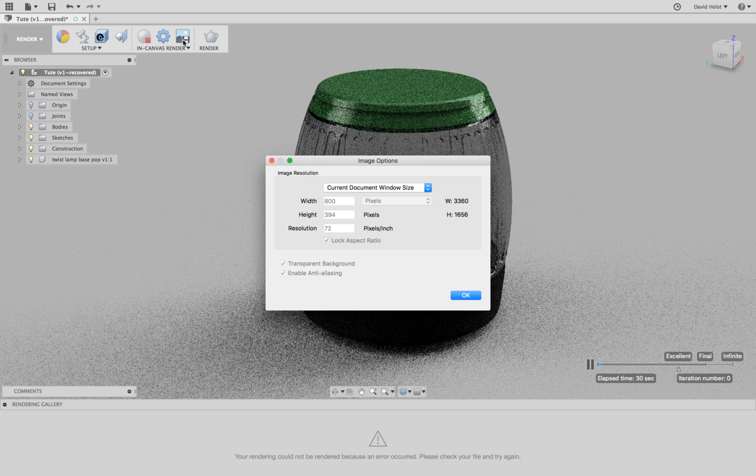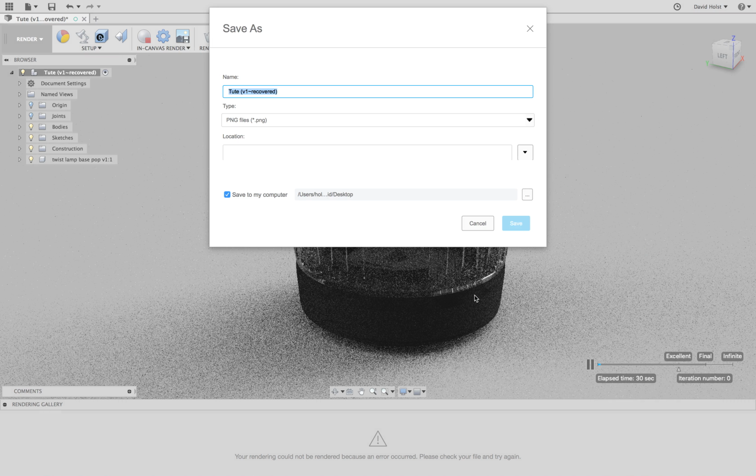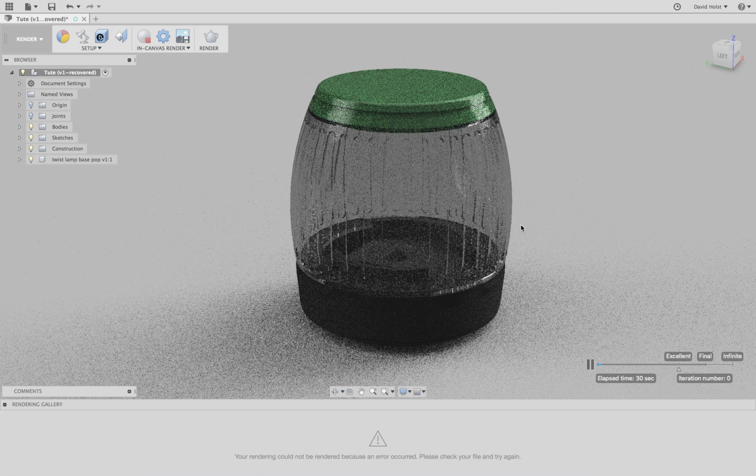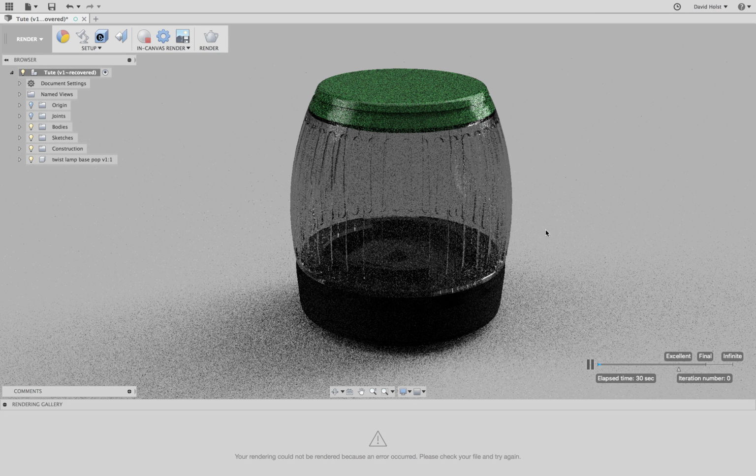you can hit Capture Image, current document window, hit OK, and then you can actually save that to your desktop. That'll give you an image that you can use in your folio. And that will give you your images for your digital development as well as your high quality render for your final solution page.